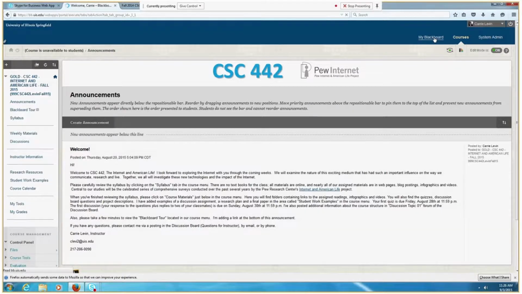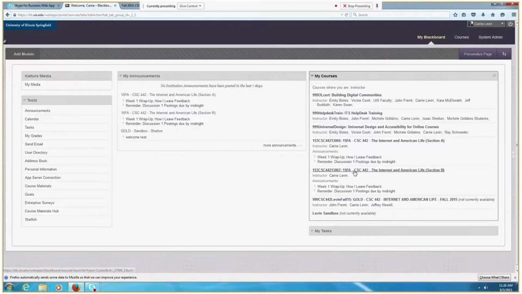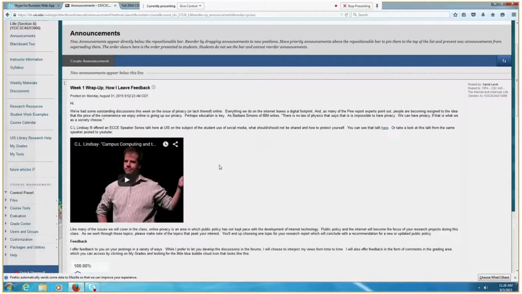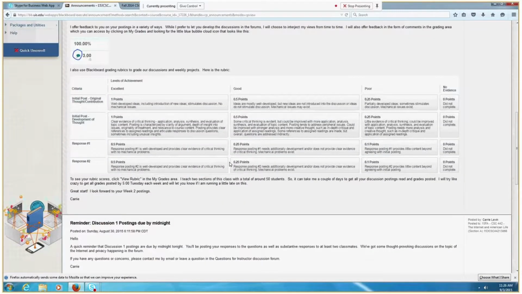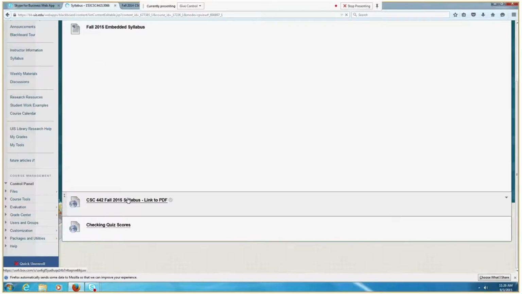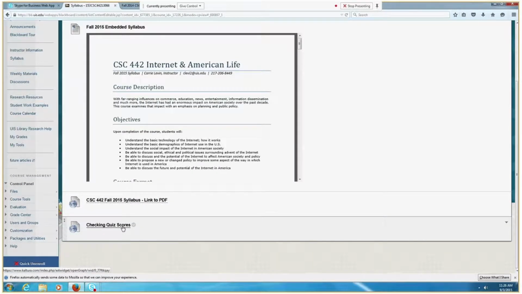I feel like I'm popping around here a lot, but just stick with me here. For example, at the bottom, I refer to a little video I have on checking quiz scores in the announcement, and I can put a course link in here that takes them right to that part of the course where that video is located. Make sense?